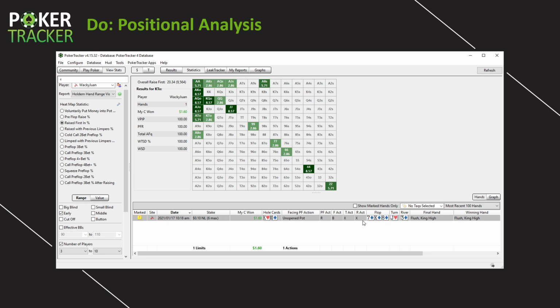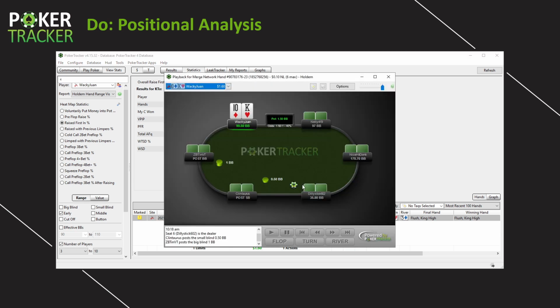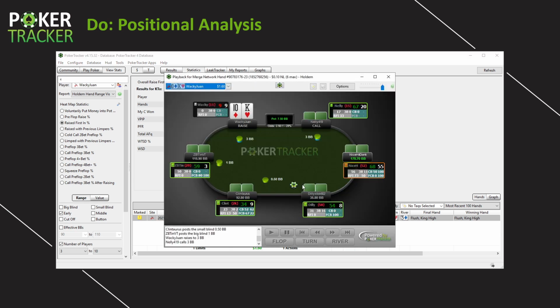So I raise first in, I bet, and I check turn and river. Let's take a look at the action here. Raise first in. Oh, so this is interesting.